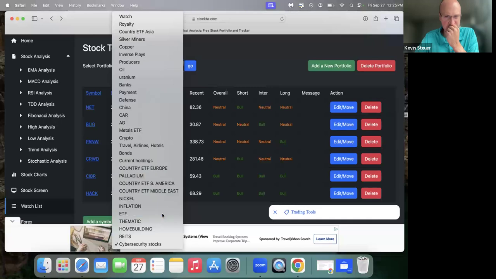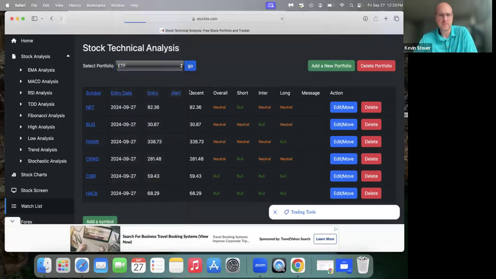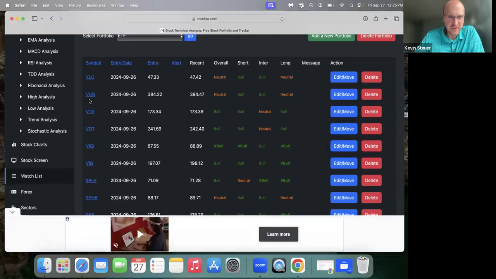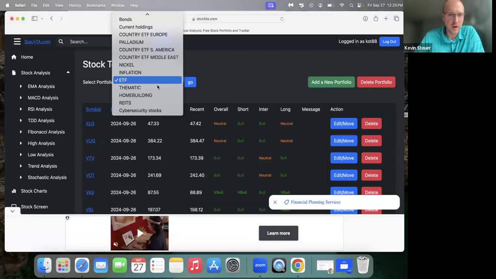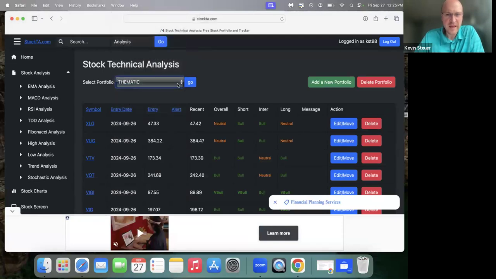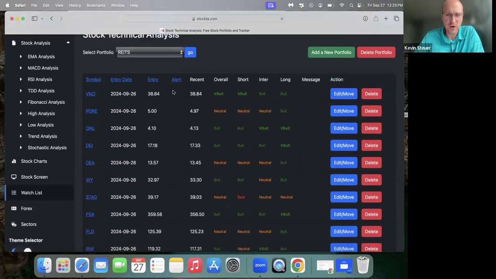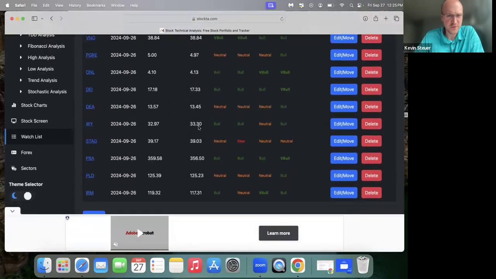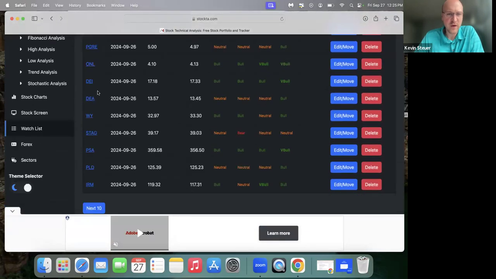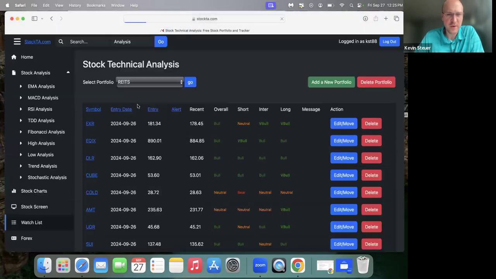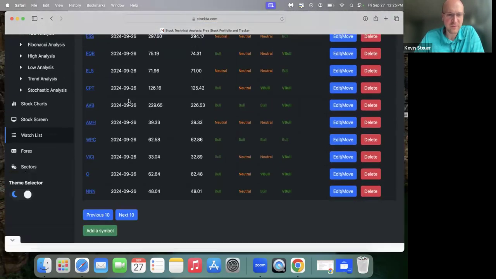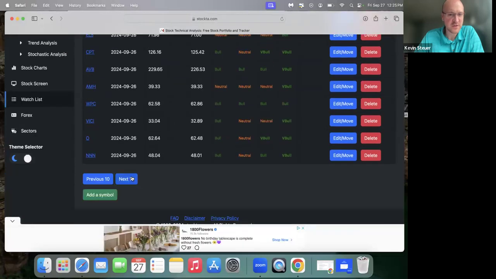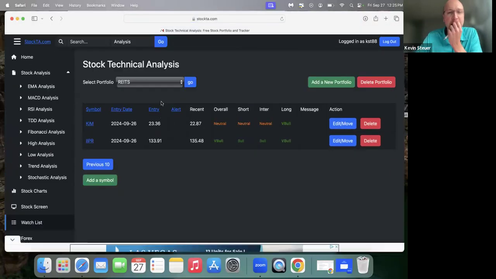Let's do, so I have some ETFs. These are just various ETFs that I follow and their trend scores and what their price is. Thematic, home building, REITs. So REITs have been doing pretty well. So you can see some are very bullish, some are neutral. And if you have more than 10, it'll go on to the next page and you can keep scrolling. And this one has a lot. So I think I have probably 40 or 50 in here, which I could probably break up a little smaller.